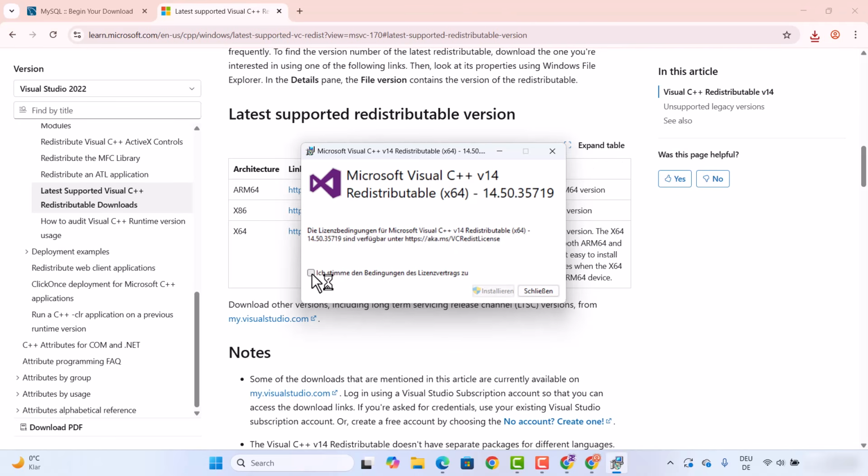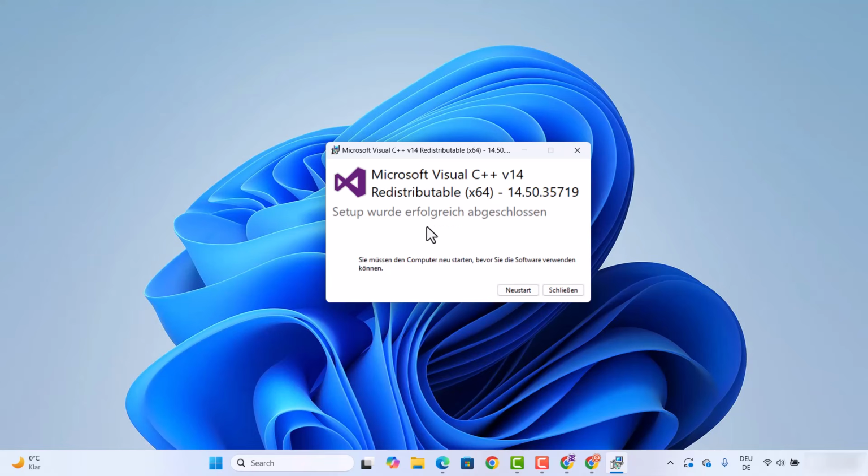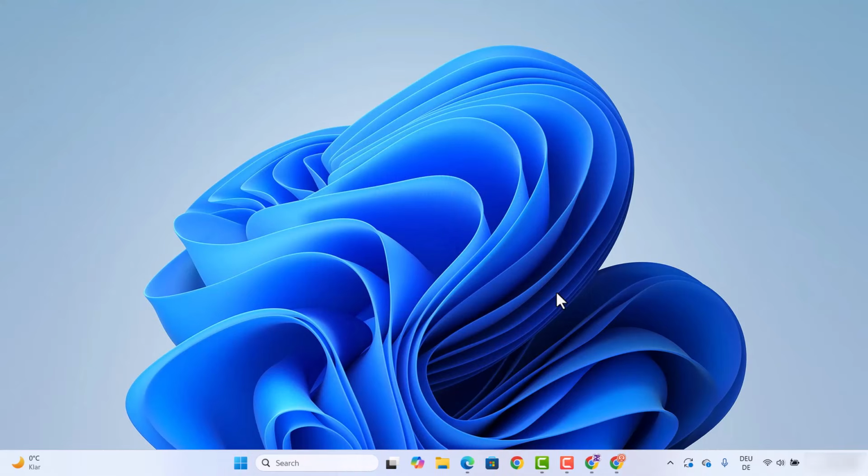And then I'm going to click on I accept and then click on install and then just click on yes here, which is going to install this redistributable file. And then once this installation for this redistributable is finished, it's going to ask you to restart your Windows operating system. So for now, I'm just going to close this and I'm going to restart my computer later.